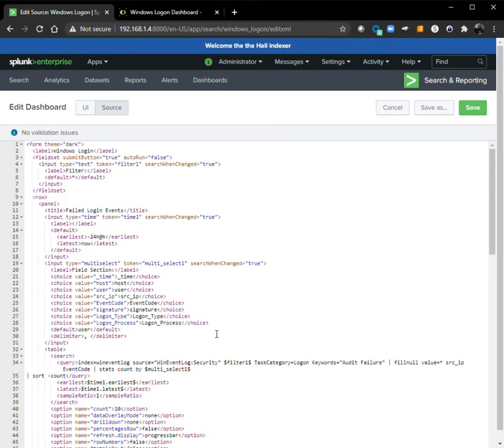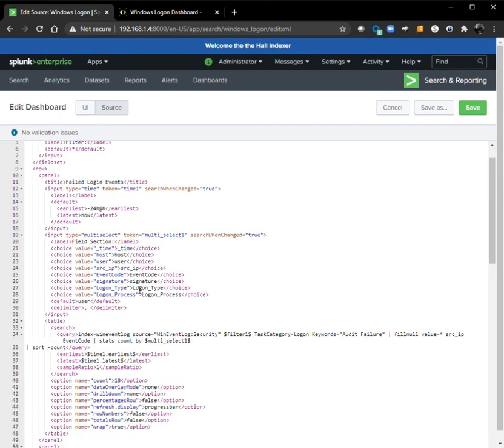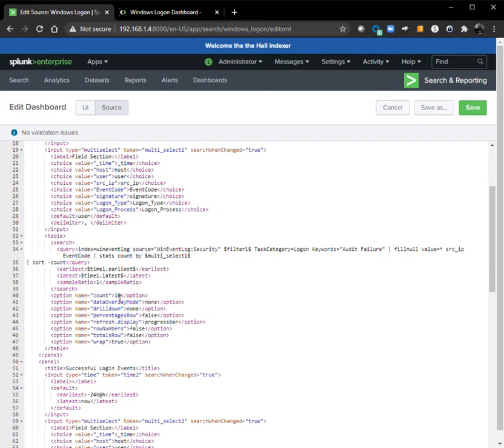Now, one thing that you will have to do is make sure you know where your Windows event log data is, since this is a Windows event log logon dashboard. So all of my index data is actually in WinEventLog. However, for today's purpose, I'm going to show you which spots to edit and how to do it, because I have BOTS data loaded on this environment.